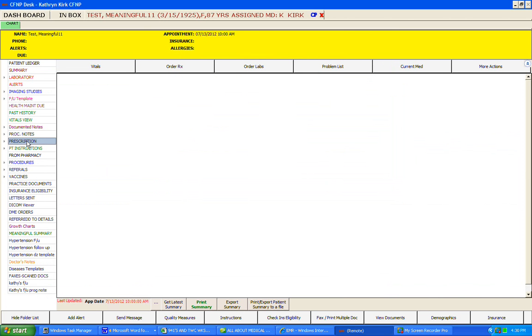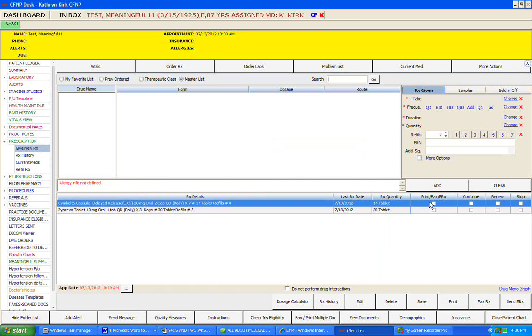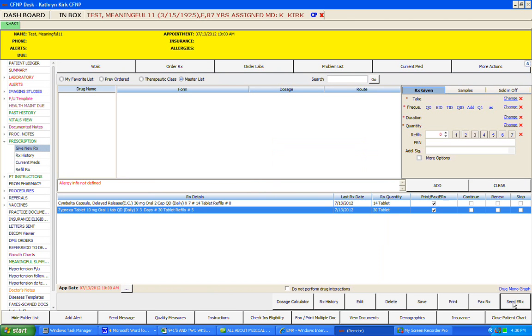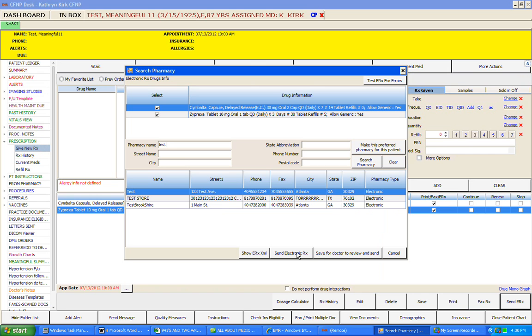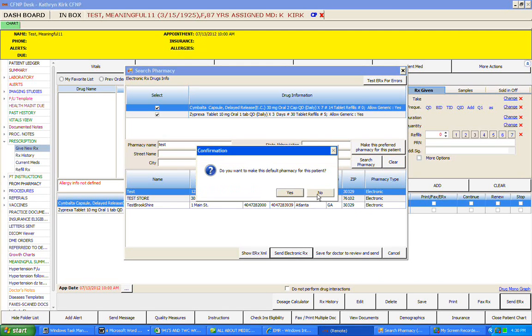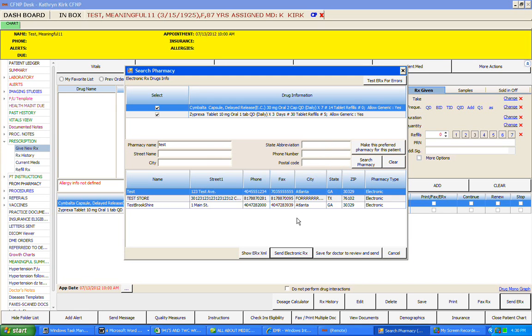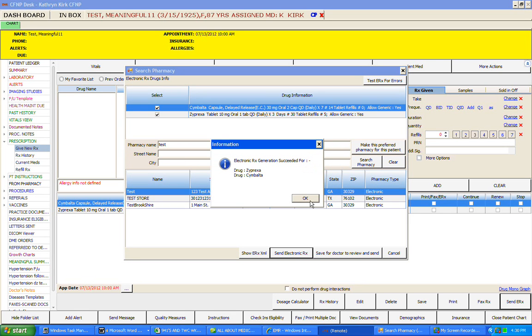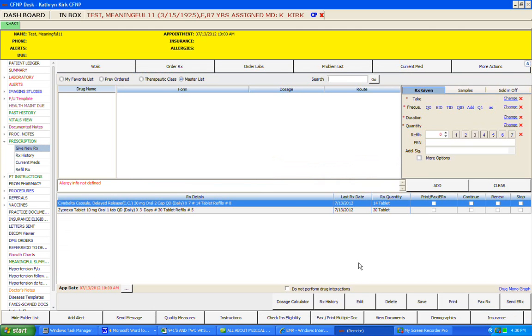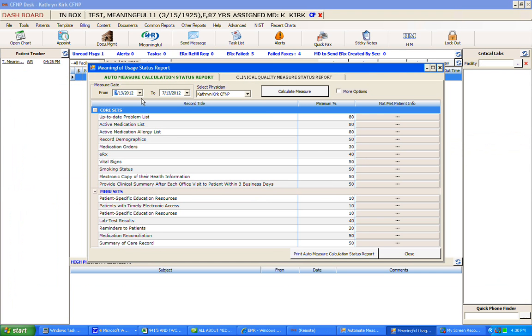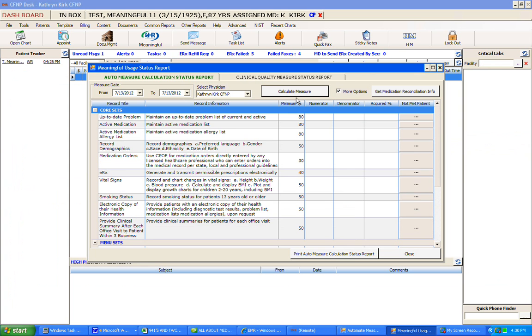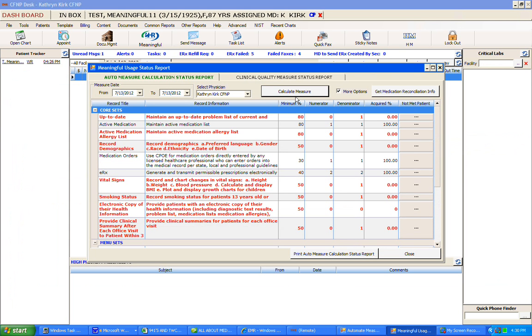I can go back to my prescriptions. And I'm going to go ahead and click on print, fax ERX, send ERX, and test. Okay, so it says it has been successfully generated. I'm going to click OK. And then I'm going to go back to the dashboard, go back to my meaningful EHR calculator. And as you can see, by entering the new patient, it created several new denominators as well as by checking them in.